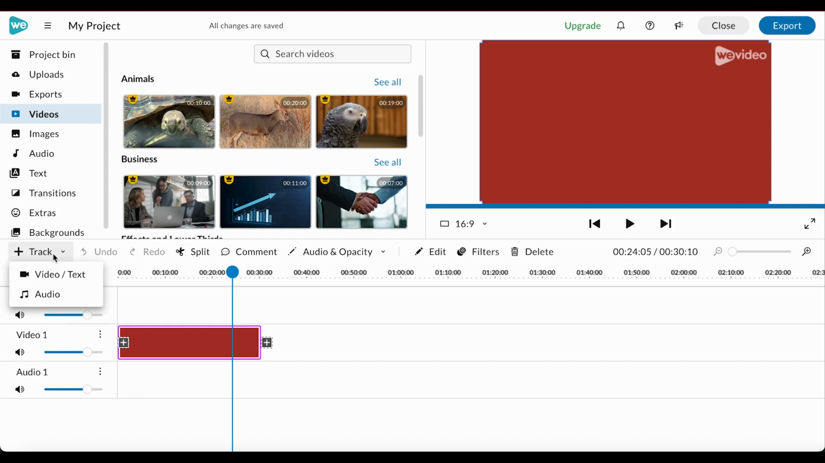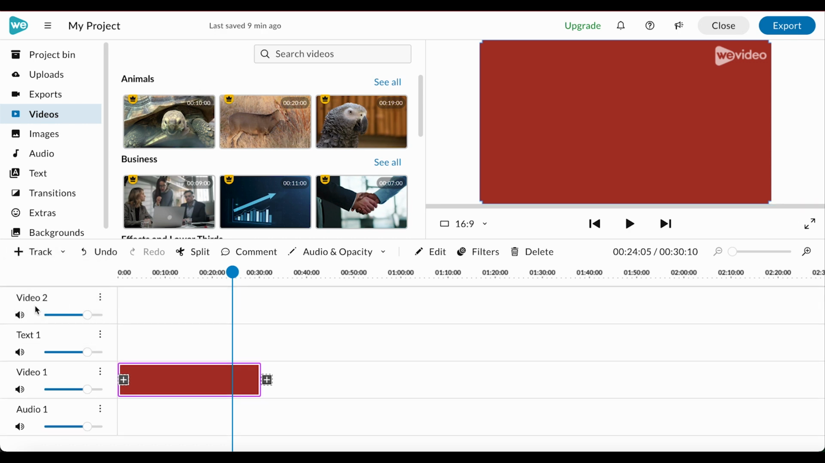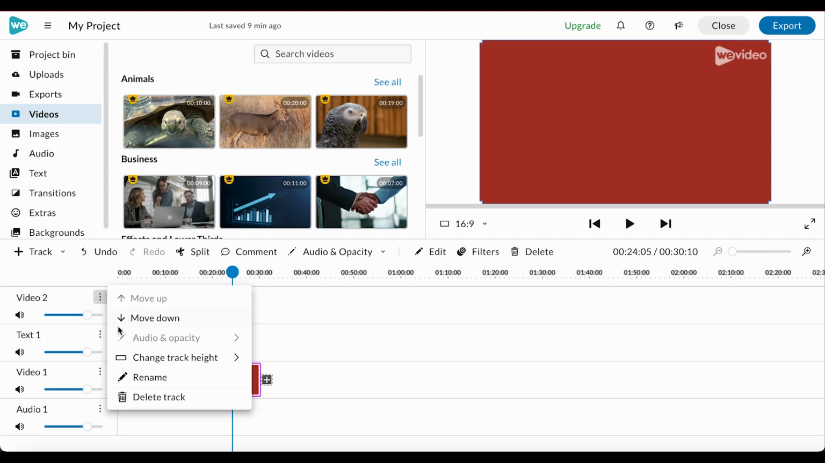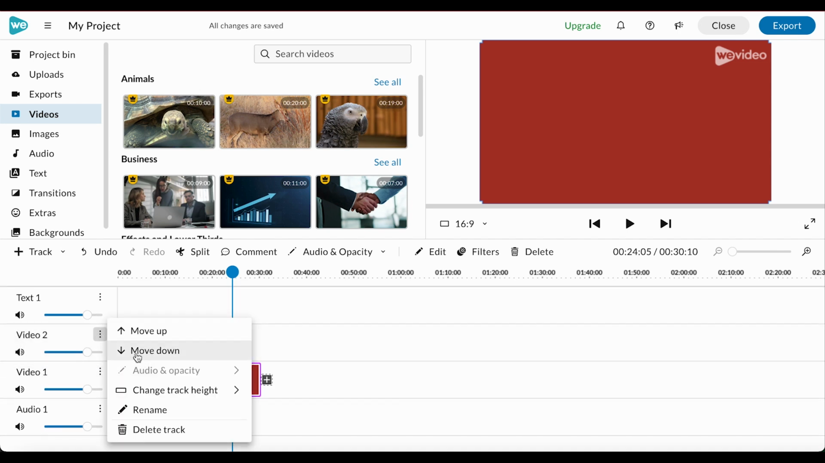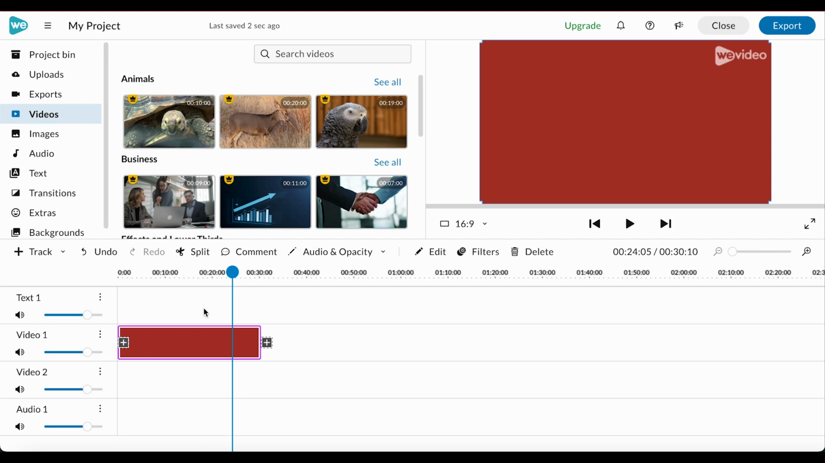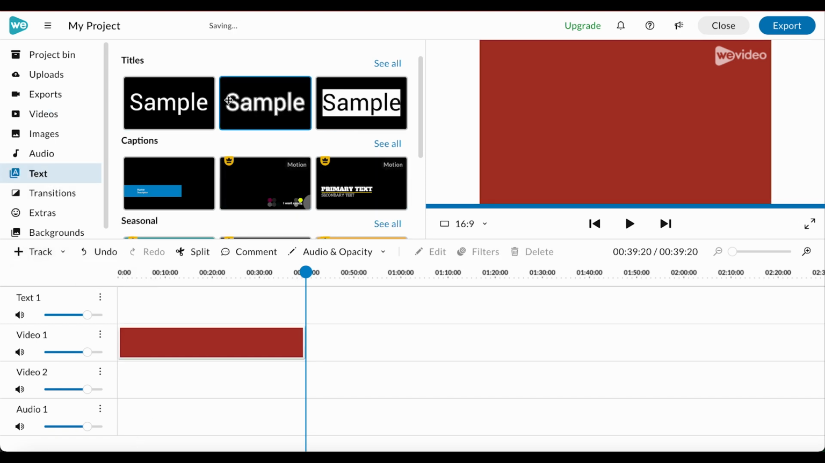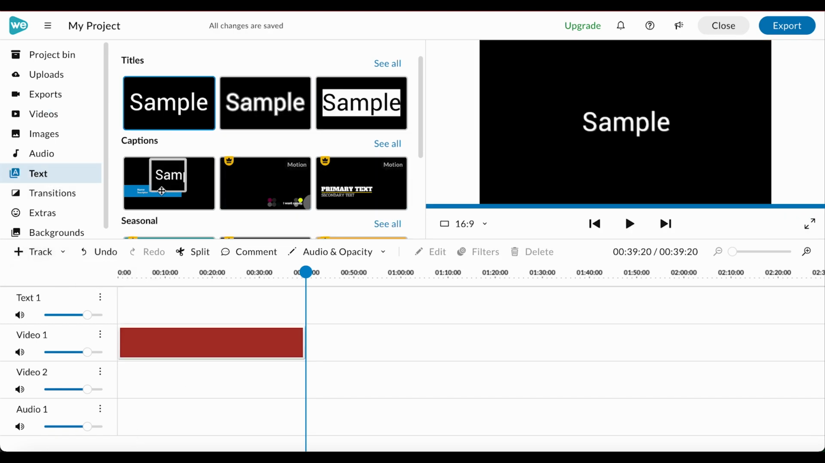Again, if you say, let's add another video, video 2. Let's just move that down if we need to so that we have all of our videos together. And what's nice about our timeline here is that they're stacked one on top of the other. So I'm going to add some text real quick so that you can see how that works.